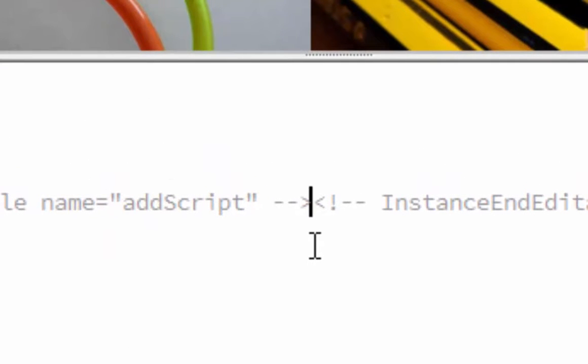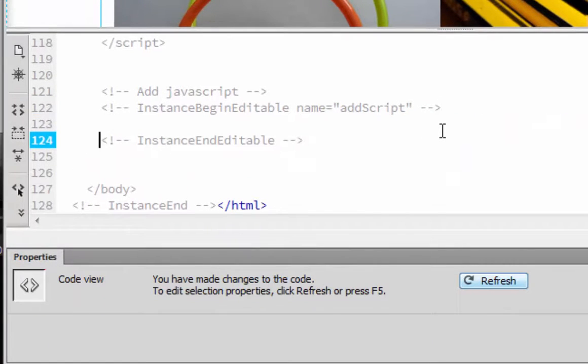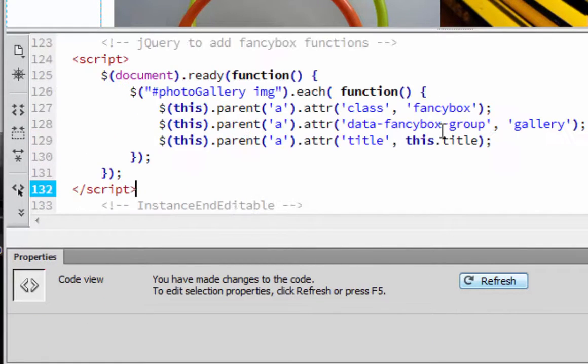This would be really hard to find because we called this editable region add script, but we got rid of the placeholder text that said add script, right? So it's kind of invisible. But in our DOM panel, we can see instance editable. So again, I'm going to hit the enter key a couple times, give myself some room, and I'm going to hit paste. And here is my code.